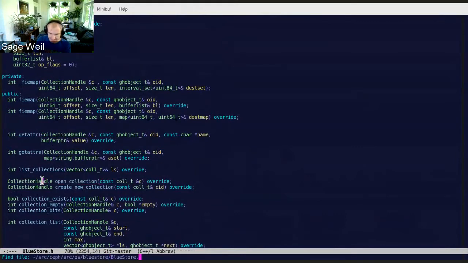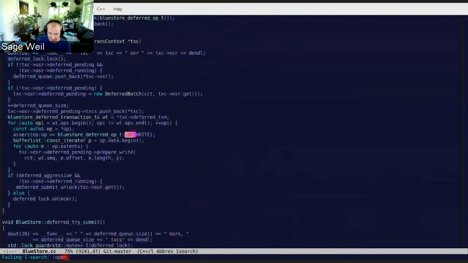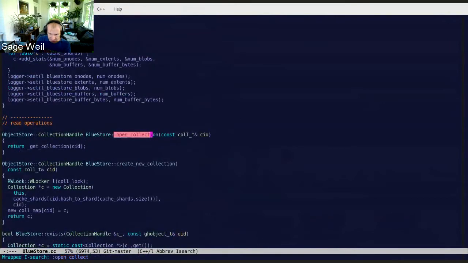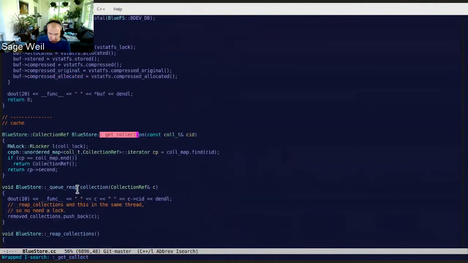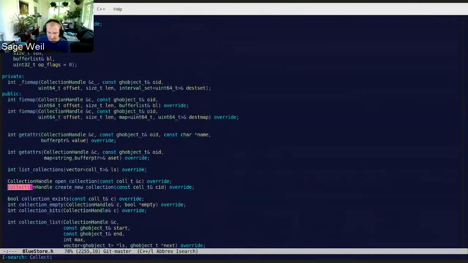If you look at open collection, it's calling get collection under the covers, which takes a read-write lock on BlueStore's map of collections, looks it up, and if found, it just passes a reference directly back to its collection ref. And those look like this.